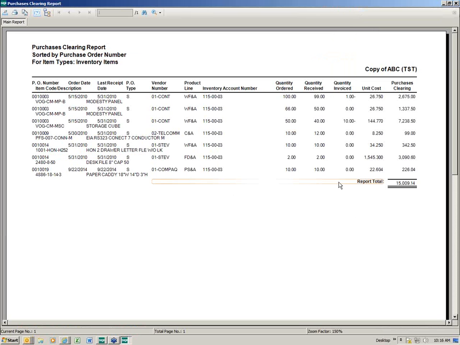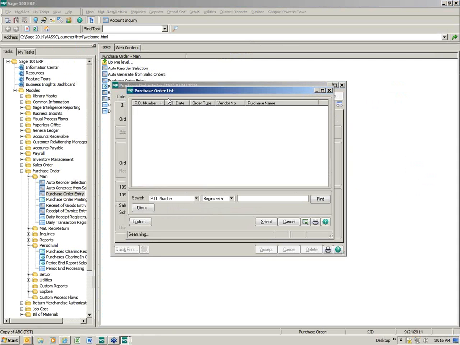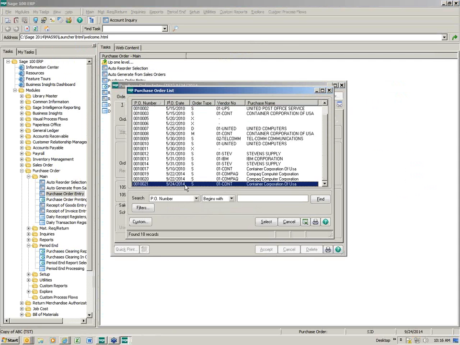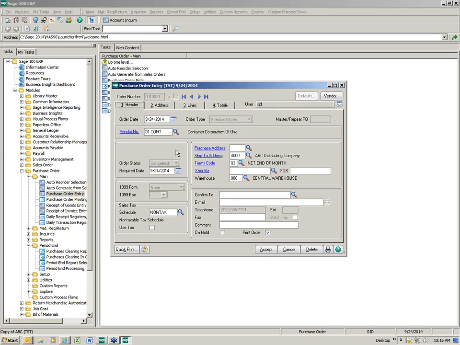Why? Because I ordered 10, received 10, and was invoiced for 10. This one's from the 22nd. That's one I did a couple days ago. If I go back, and one thing that I like to do in my purchase order is when I go to pull up that PO, it tells me it's been completed, 10, 10, and 10, right? I'm going to say this a million times. It is now completed. You see it as a status.